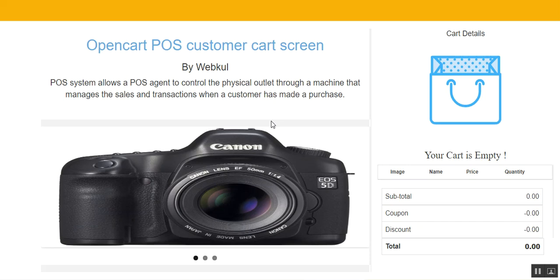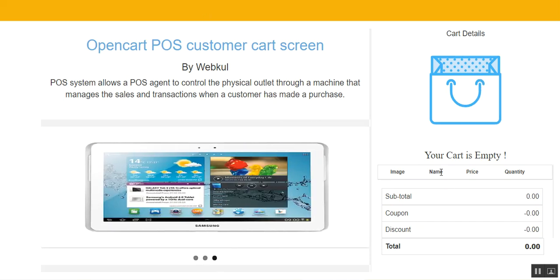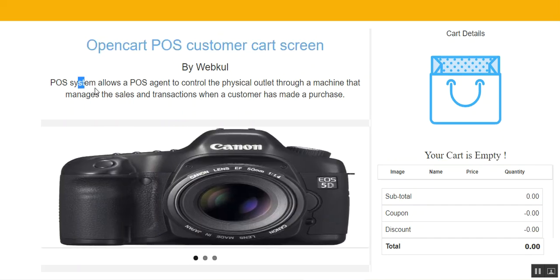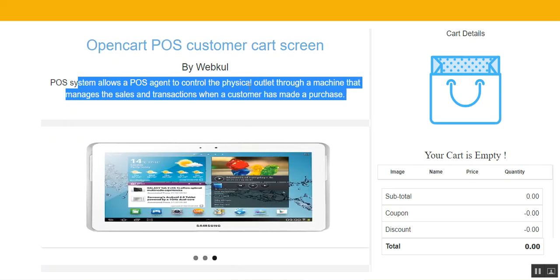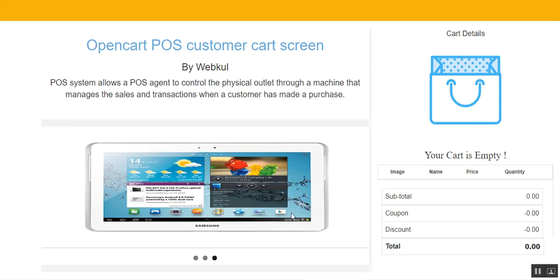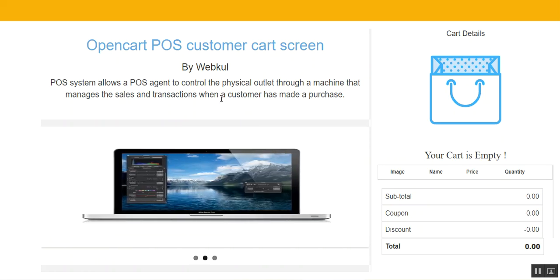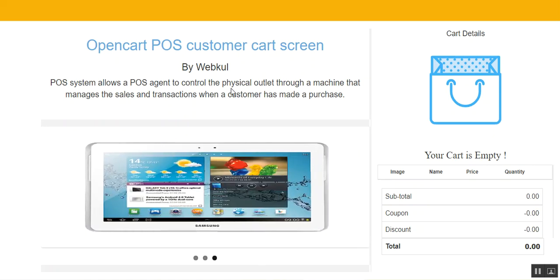This screen would be visible to the customer. Right now there are no products in the cart, so the cart is empty, and here you can see the title and the description along with the sliding images that the admin has added from the backend panel itself. Today let me show you the workflow of this plugin at the POS terminal, and then we'll see the backend configuration of this plugin.